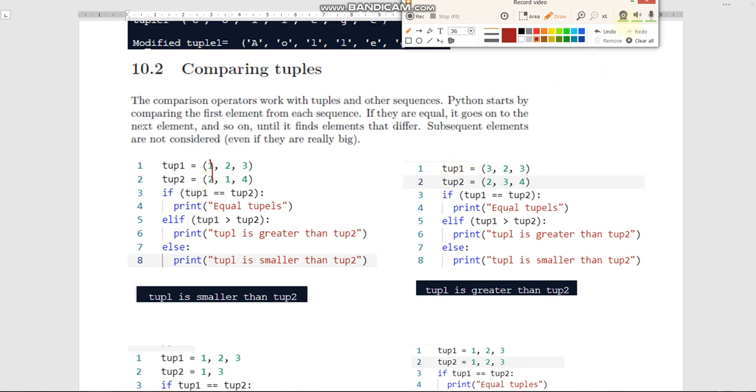Okay, similarly, one more example we have considered. See here, tuple 1's first element is 3 and tuple 2's first element is 2. So 3 and 2 are compared, and 3 is greater than 2. That is why we are getting tuple 1 is greater than tuple 2. Here there is no comparison of the next elements. These two elements will not be compared; the comparison operation stops here itself.